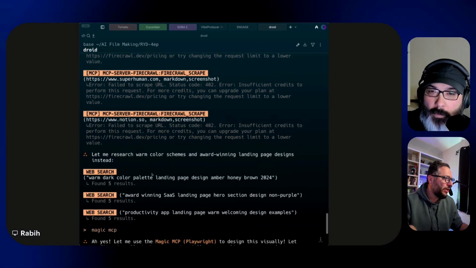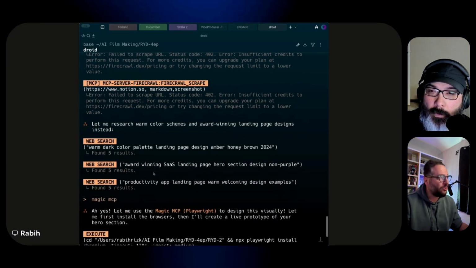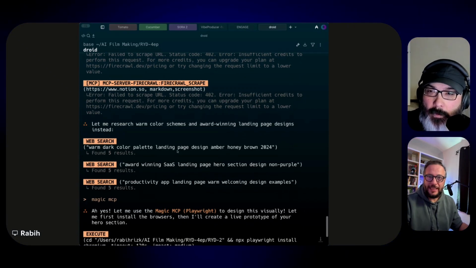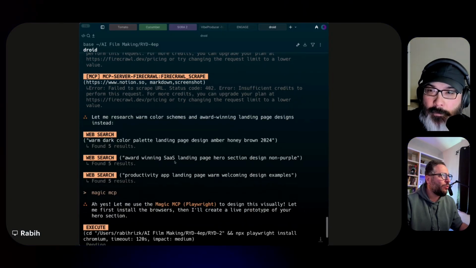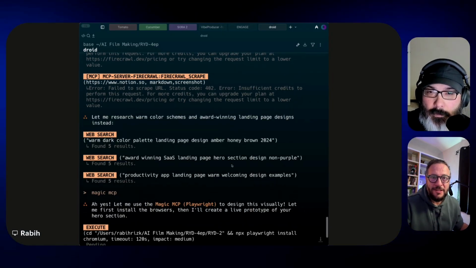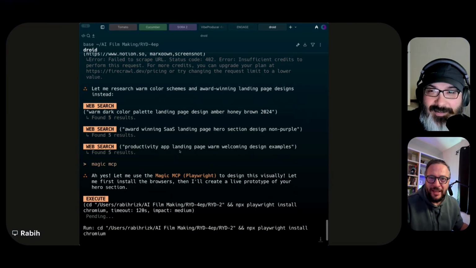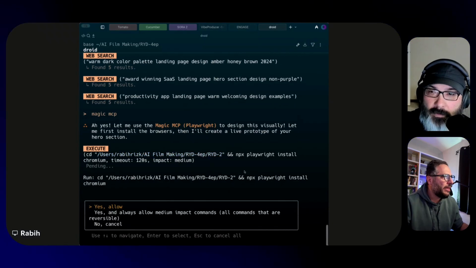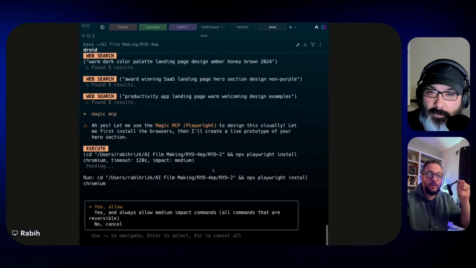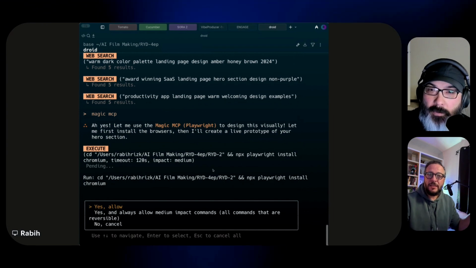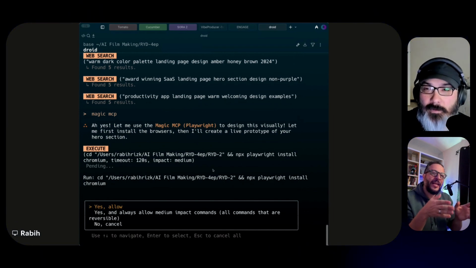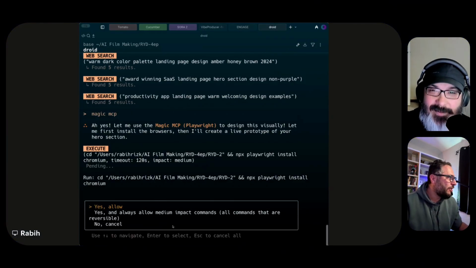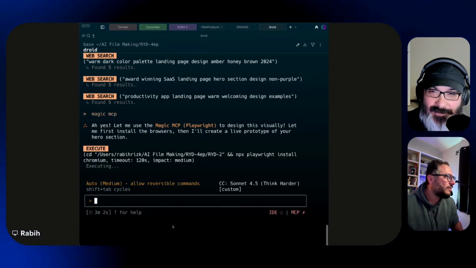On a side note, that's one of the reasons I like Droid. It did a web search for warm dark color palette landing pages, then searched award-winning SaaS landing pages and hero sections, and then another for productivity app landing pages. There's a Playwright MCP that will open our landing page locally and see it after it designs it. It's basically creating its own eyes with another MCP, the Playwright, which is great. It's multiple MCPs that I'm playing with.